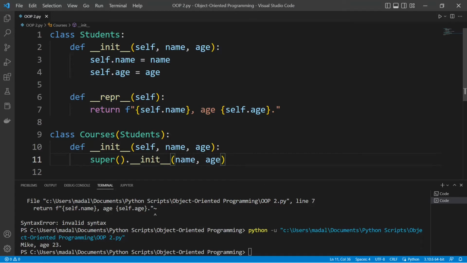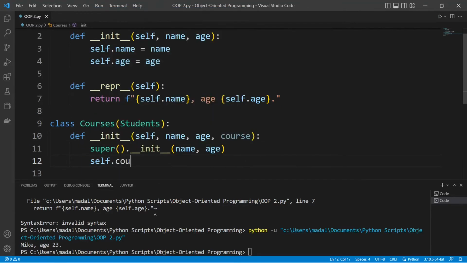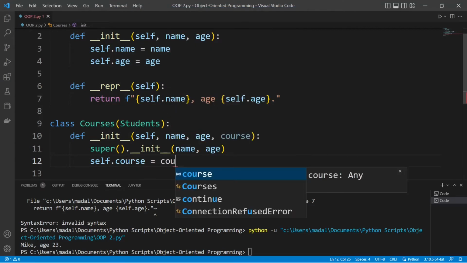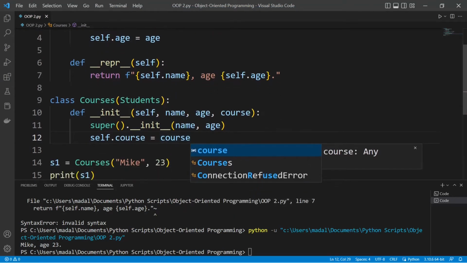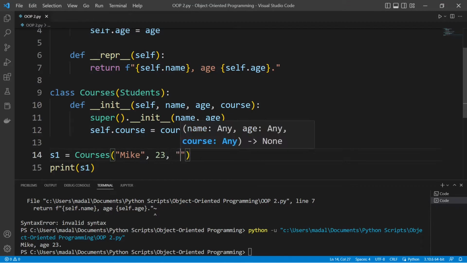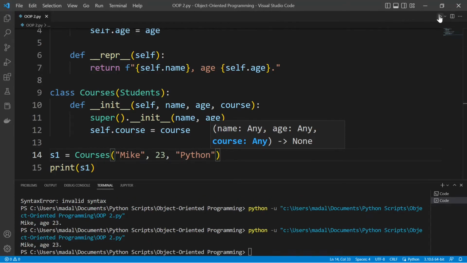All done. So now I want to add another parameter to my init method. I'm going to write course, and then down here I'm going to write self dot course is going to equal course. Now I have to add a course to my instance, and that course is going to be Python. Okay, so now if I run this, you can see that printing S1 still says Mike age 23.